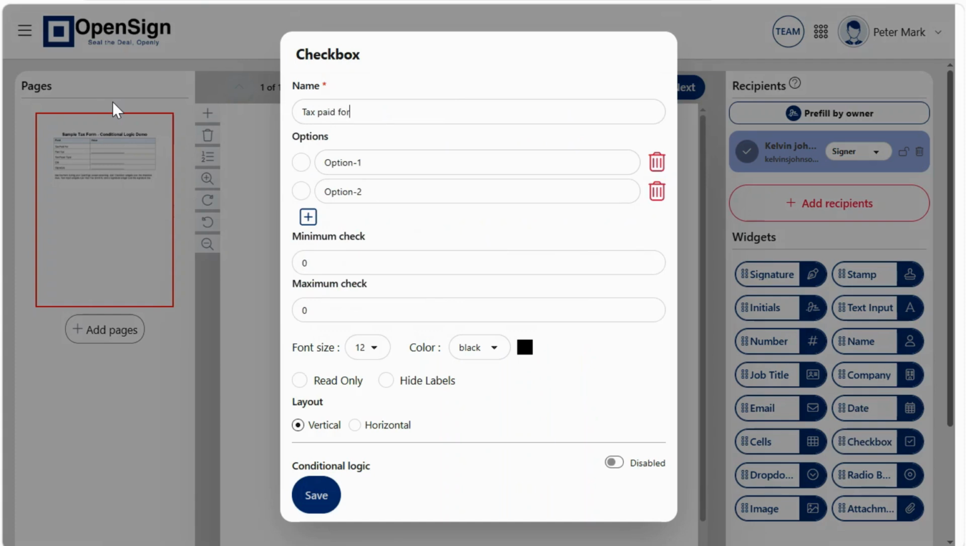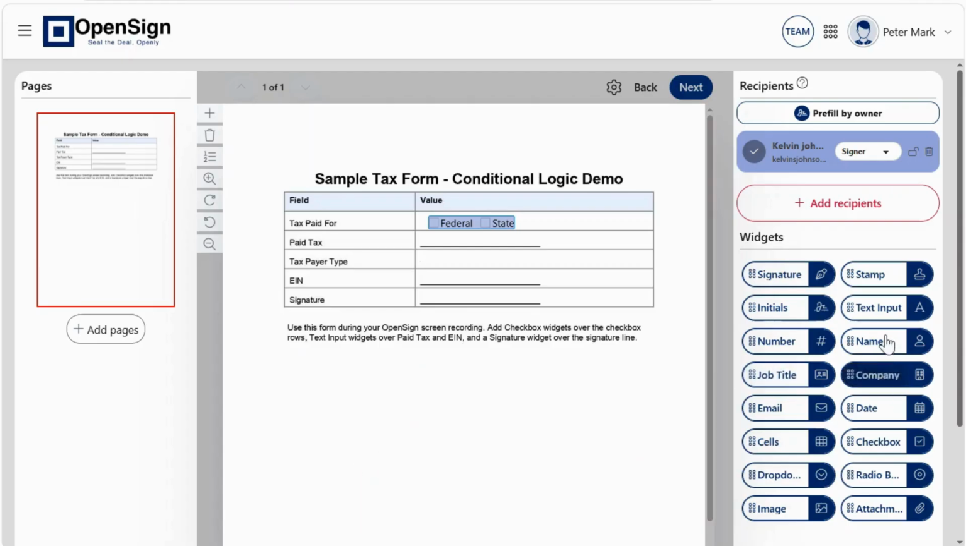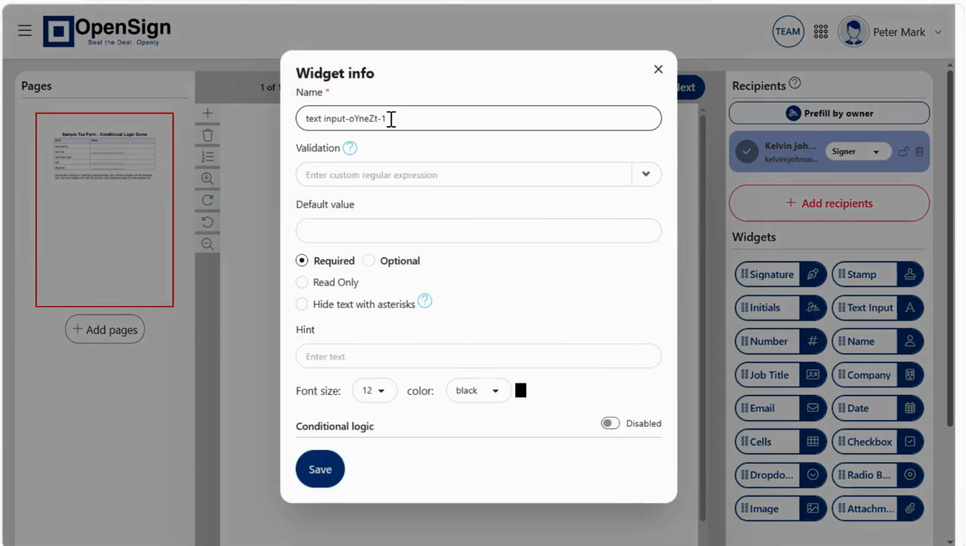Create two checkbox options, Federal, State. Click Save. Next, add a text input widget and rename it Paid Tax.